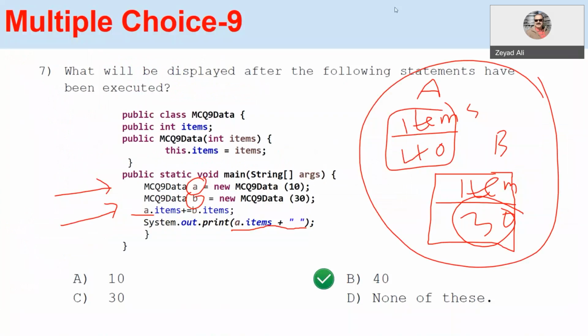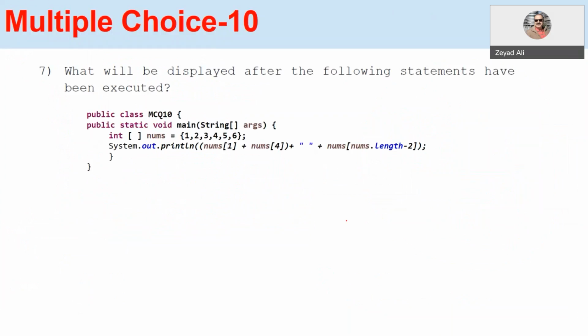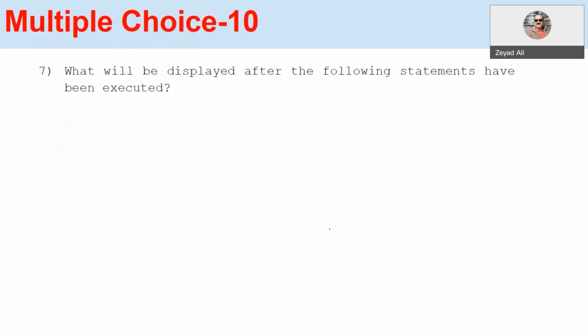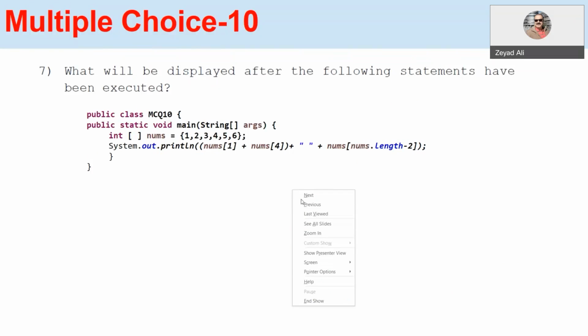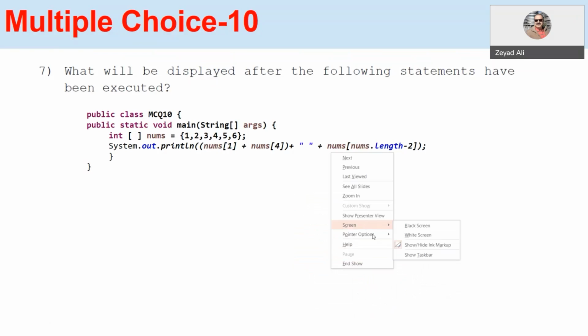So these are typical multiple choice questions. Next type of question, there is one more. What is the output of this? This is an array. And we need to decide the output. And when we work with arrays, you need to be careful about the indexes. Here is our array. Look at the values and see what you think the output is going to be.